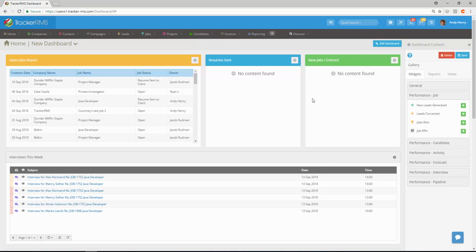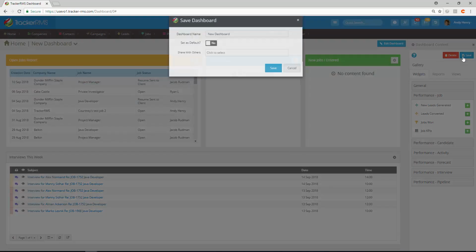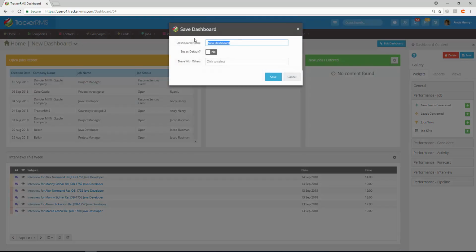One of the most important things you will need to do though is save this dashboard. So now that I've put the parts on it, I will go over to the right hand side and click on save. I can name the dashboard whatever I would like. I'm going to call it my daily dashboard because this is something that I would like to look at every single day. Now if you want to set it as a default, you can click on yes. That means anytime you go to dashboards, this will be your default one.